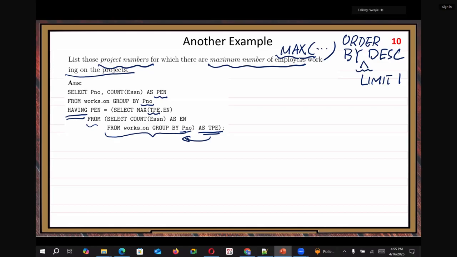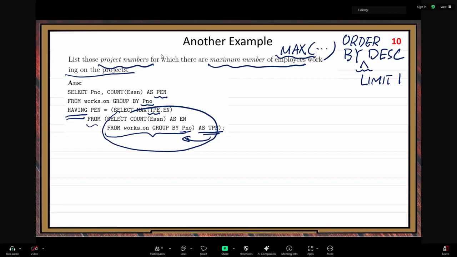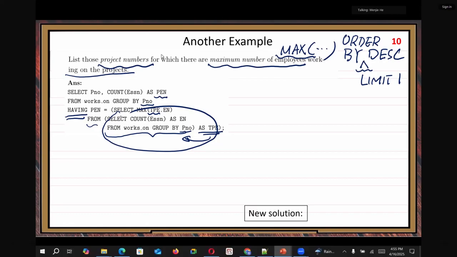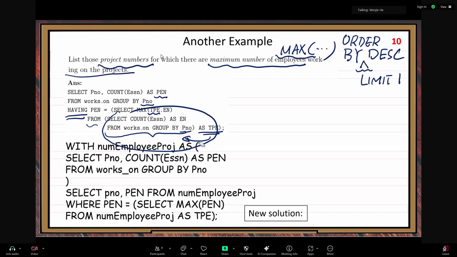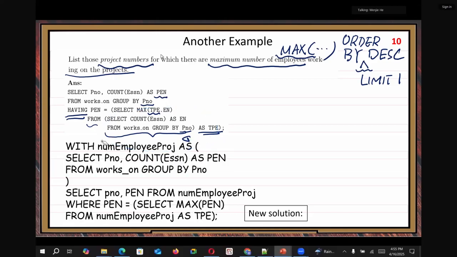Because this is an inner query, can we define a temporary table for that inner query? Think about that. New solution. Let's look at it this way. With non-employee project, the temporary table name, as, then we define. Here you can see we do not use parentheses to define aliases. You don't have to. Sometimes, if it's not too complicated, we do not need to.